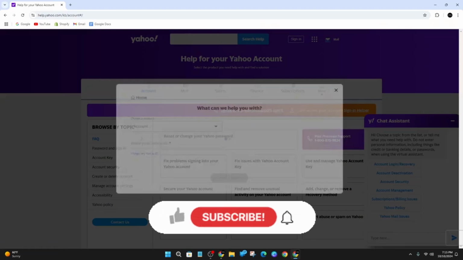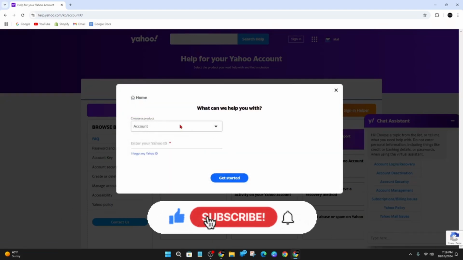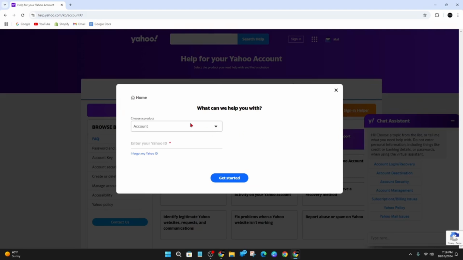Or if you don't get that chat box, click on contact us, choose a product, sign in, and then continue. Click on get started to speak to Yahoo customer support.